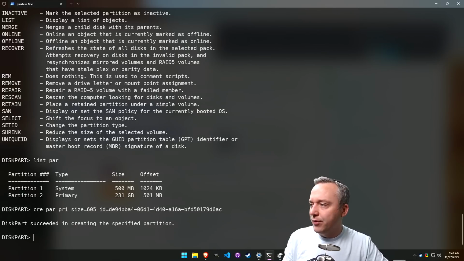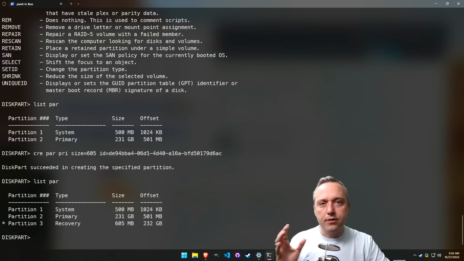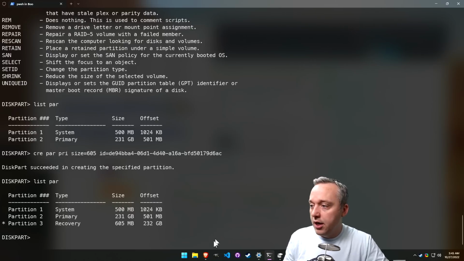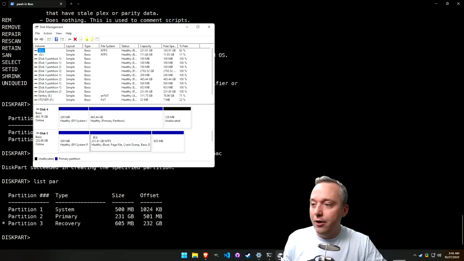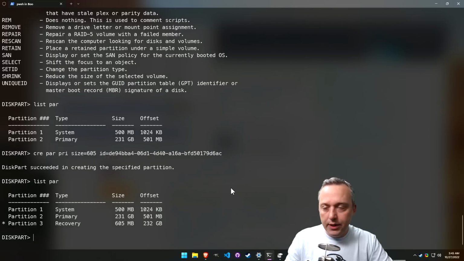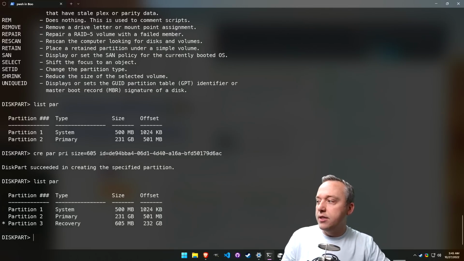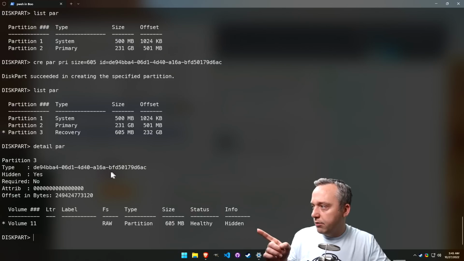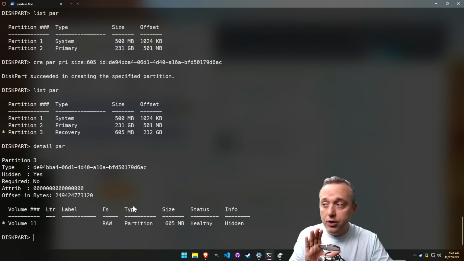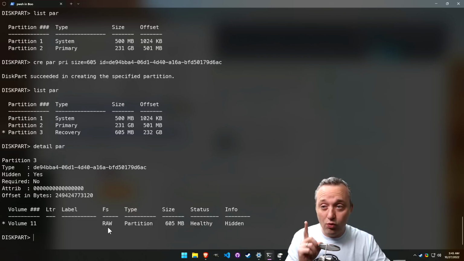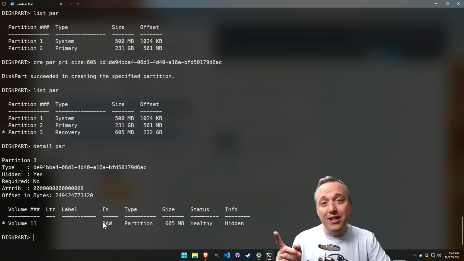We'll hit enter. It created that. We'll list the partition. Perfect. Everything looks great here. And if we actually look at our disk management now, you can see this 605 partition just showed up, which is awesome. But let's take a detail look and make sure that, okay, this is good. It's hidden: no, required: no, attribute 0. Okay, everything here looks pretty good, but the file system is raw right now. And this should be NTFS.